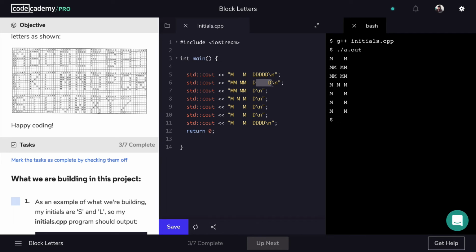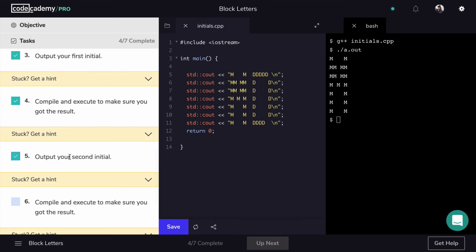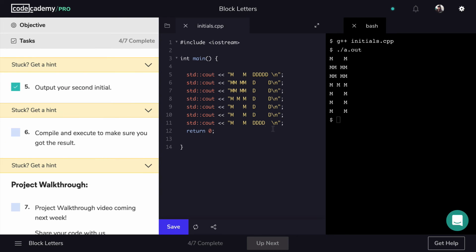So I'm actually going to copy this, and I can just paste this using Control V or Command V. And I'm going to paste that all the way down. So now we have our D, and I'll put spaces here. Okay, so that looks like a pretty good D to me, and we can check off step number 5, and then we're going to do the same exact thing that we did before.